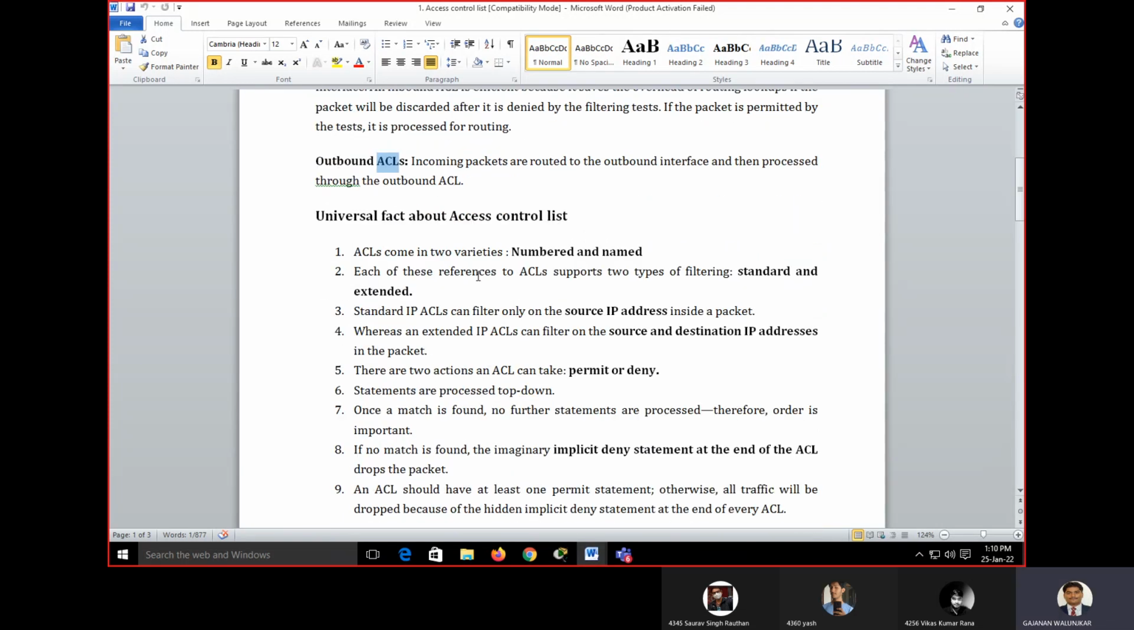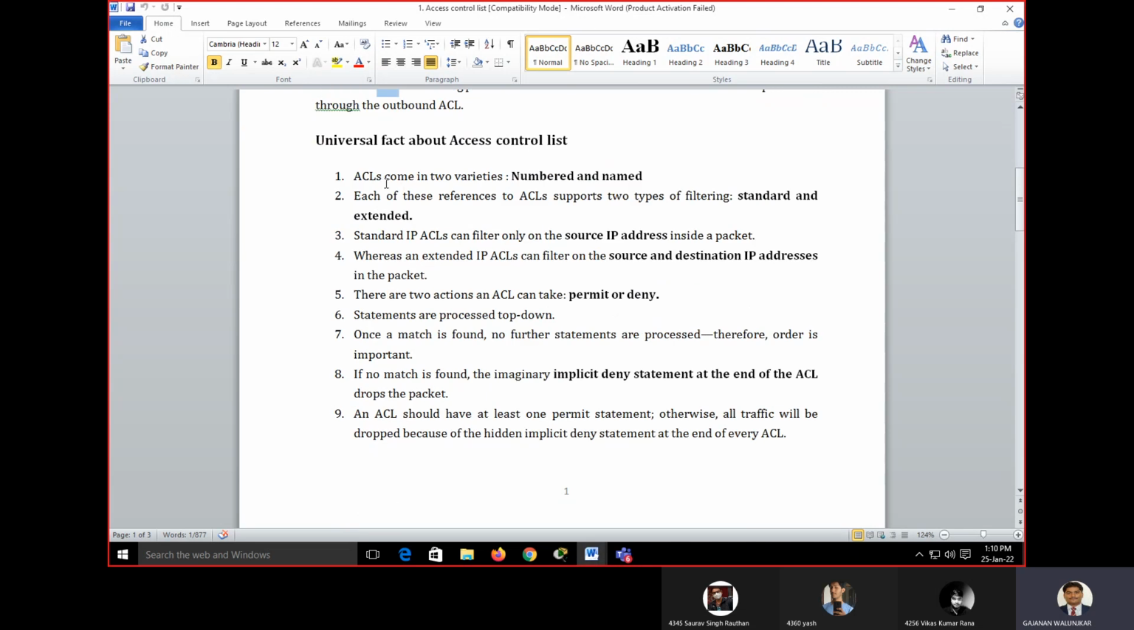Now there are certain facts related to the access control list. Access control list comes in two varieties, numbered and named. Each of these supports two types of filtering, standard and extended. Now, a standard IP access control list can filter only on the source IP address inside a packet, whereas an extended IP access list can filter on the source and the destination IP address. Here in this 1B assignment, we have to see the standard access list and extended access list.